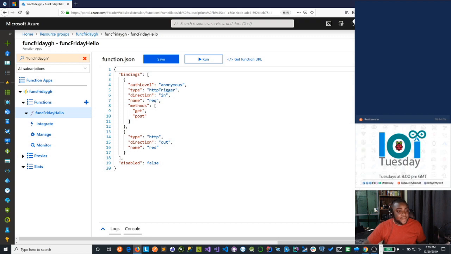And then there's another binding. You can see that the bindings is an array of different bindings, and this is an HTTP output binding with a name of res. Now you see that this is just JSON code translating everything you saw in the URL. All right, now here.